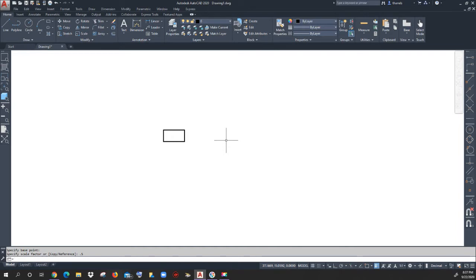If I want to bring it up to the original size, click scale, select your object, right mouse click. I'm going to pick the corner this time so you can see how it's going to scale. But if I want to take it back up to the original, I need to double its size, so my scale factor will be 2. So now I have scaled it back up to the original.